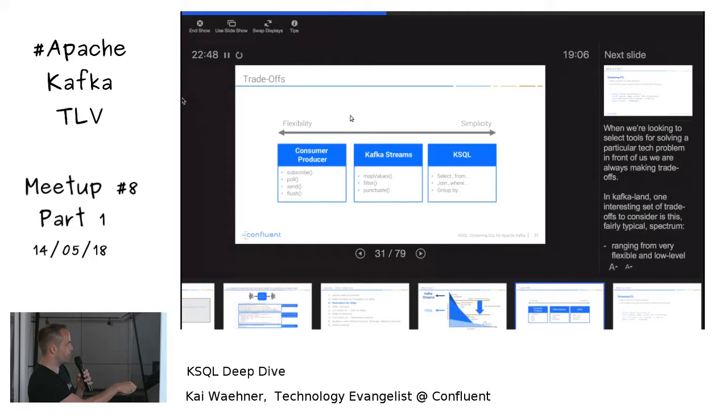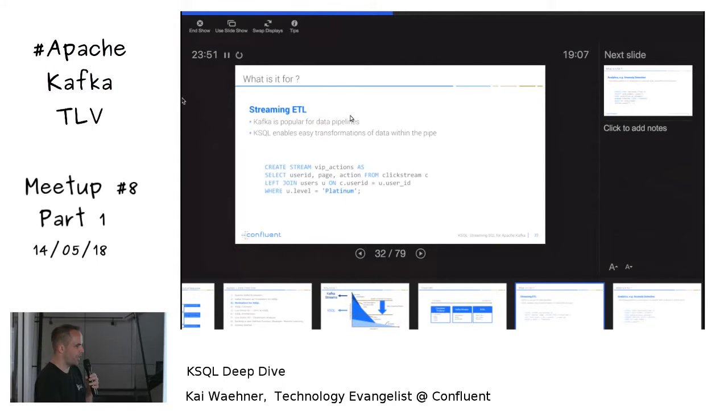And for that, you can use Kafka Streams and write code, or you just create one stream with a SQL command. Here, the SQL is: create stream vip_actions. You select a user ID, a page and an action from a clickstream, and you do a join with the user information and filter by platinum. So in this case, we have a filter, and that's in the end the streaming ETL. We filter only the platinum people and send it to the next Kafka topic. And from there, you can do the next thing, either another KSQL application or something else with Java or any other consumer which consumes from Kafka.